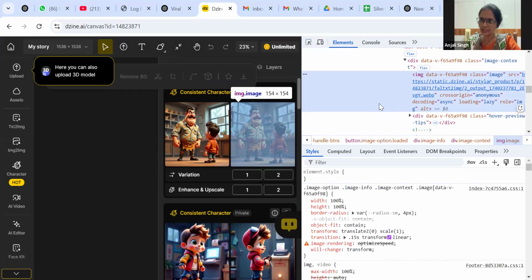Can this work in Leonardo and other software? It will work. But these options should come. If these options are coming, then it will work. Definitely it will work.